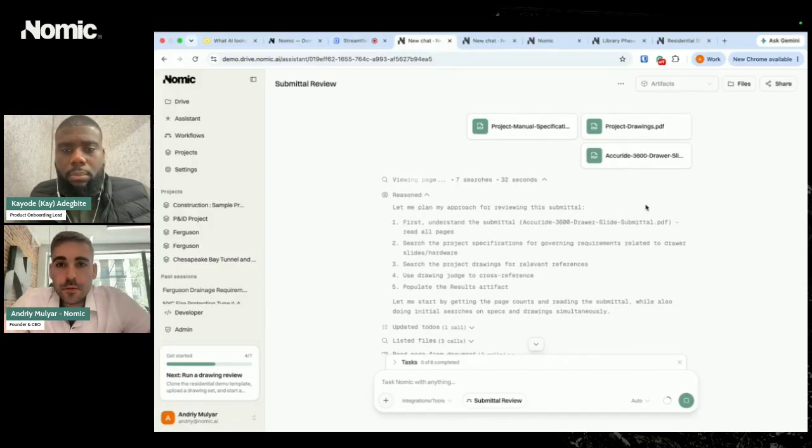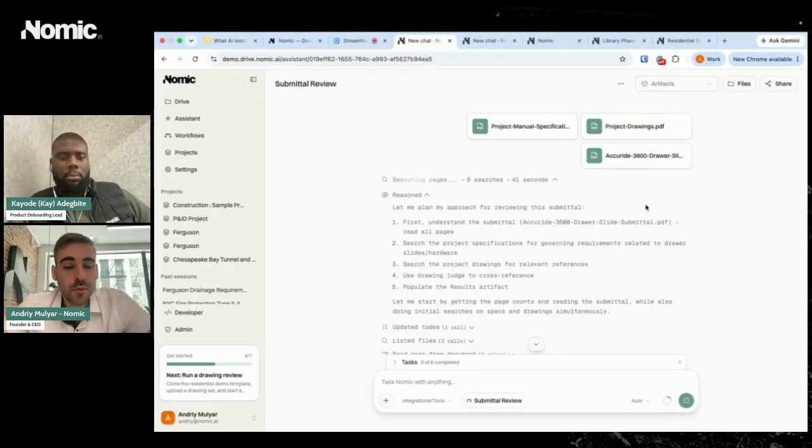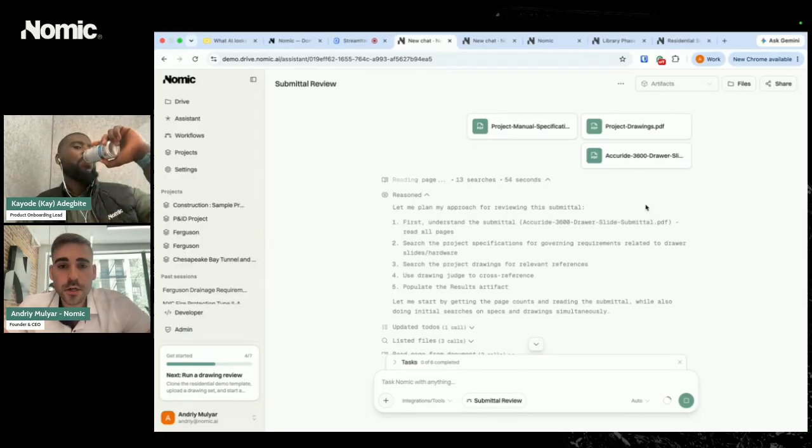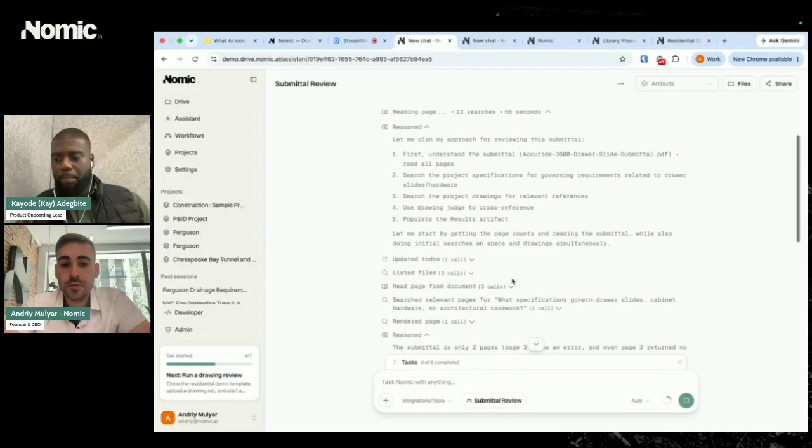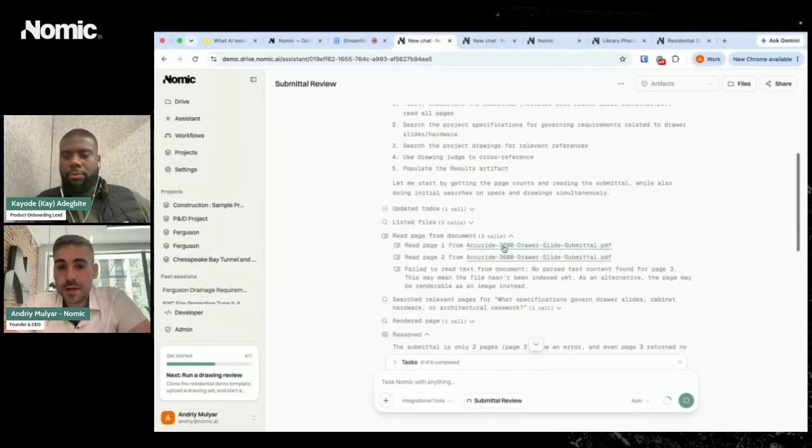You see here when we're going in and doing a submittal review, the agent is taking several steps throughout the entire project directory. So this is executing across 1,000 pages of project data to populate a result artifact. An artifact is basically a text document that can be exported into things like a Microsoft Word docx or a PDF that your teams can end up using. Nomic is showing you exactly the operations that it's doing. If it fails to do an operation, it recovers from it.